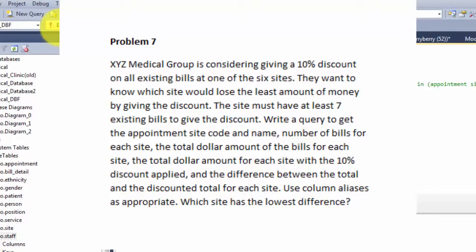Write a query to get the appointment site code and name, number of bills for each site, the total dollar amount of the bills for each site, and the total dollar amount for each site with the 10% discount applied, and the difference between the total and the discounted total for each site. Use column aliases as appropriate. Which site has the lowest difference?